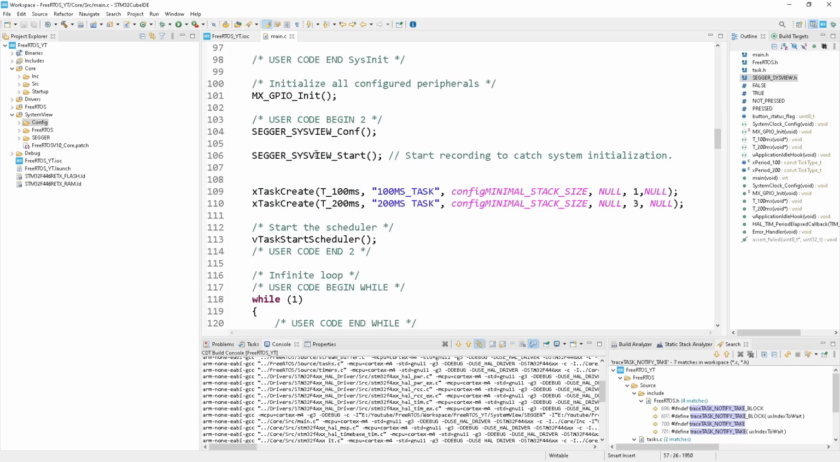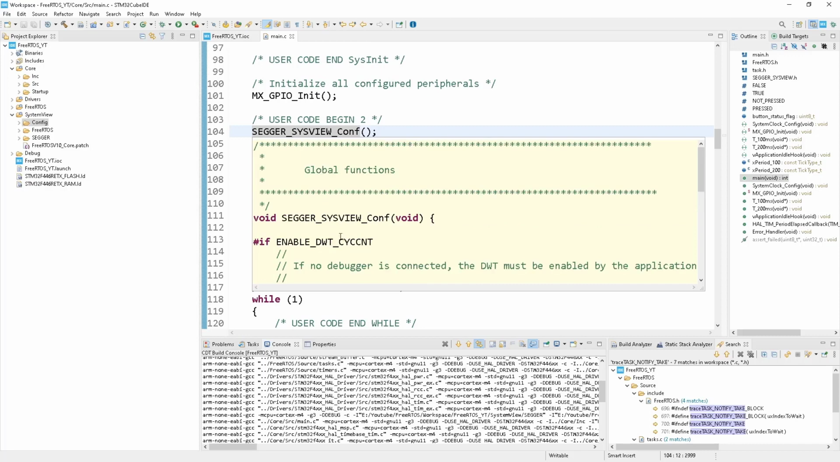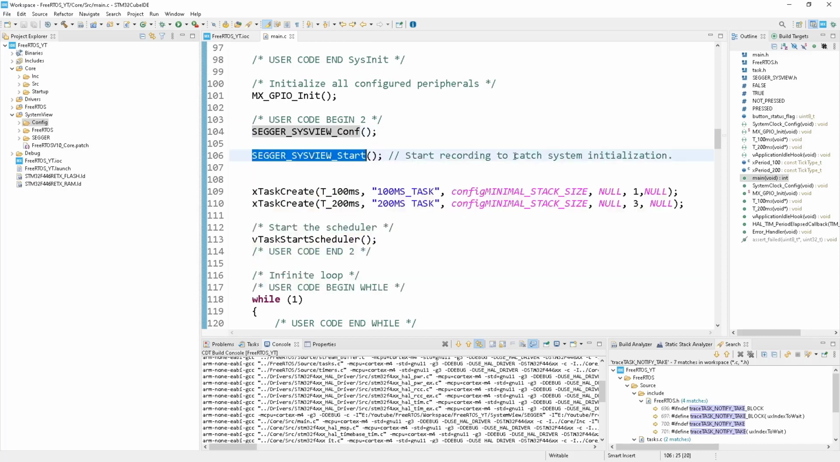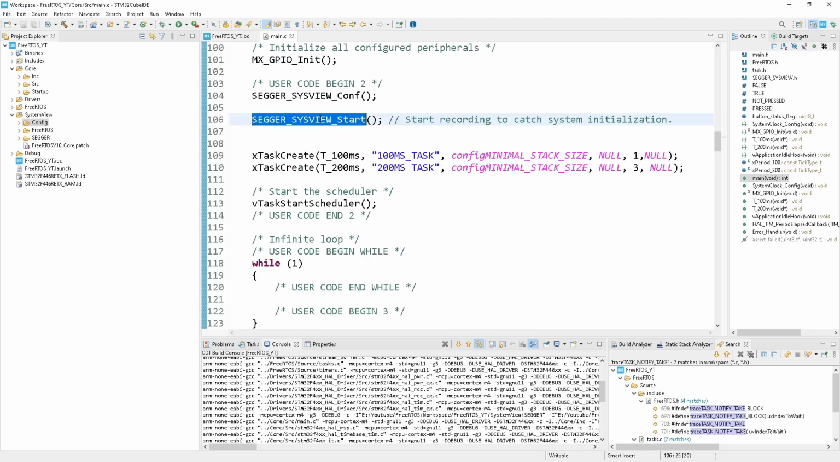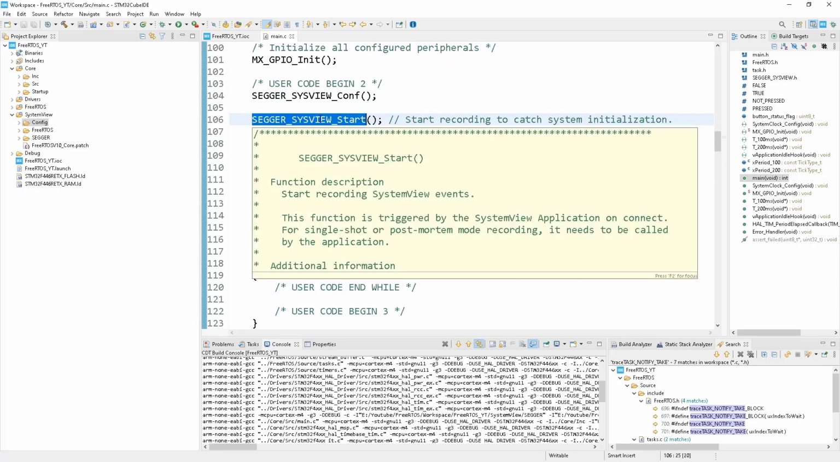So this will need the SEGGER SystemView configuration, and it will also enable the data monitor register. And this line of code here, you put it wherever you want to start the recording. So I have put it in the main function. So from this point onward, the buffer will be filled with tasks and interrupts.